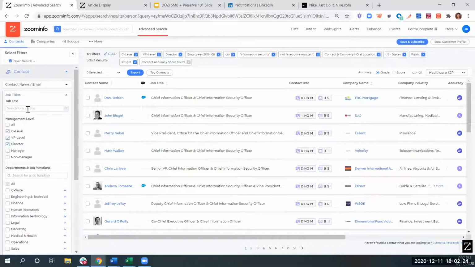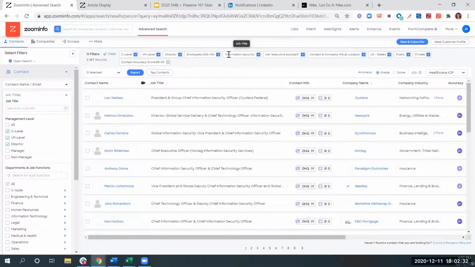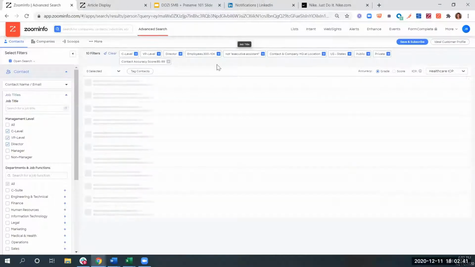So it's great that you can search within titles, especially if your industry has some pretty niche titles, but we do recommend department job function as a best practice. If you ever want to remove filters, you can uncheck from the left side menu, or you can hit these blue X's up here to remove those filters.